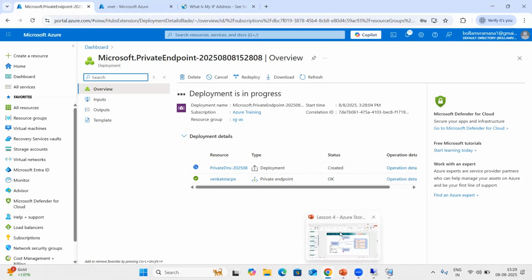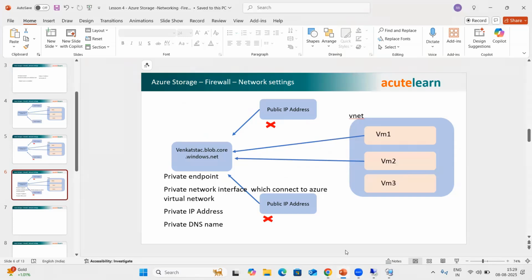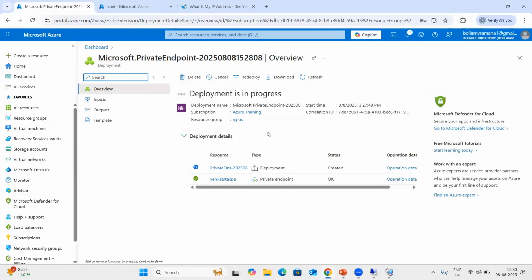So when we have a private endpoint created, the public access will not work. You cannot have both. Either you can have public access enabled or you can have a private endpoint. So you cannot have both public access and private access. Let's see, it got created.